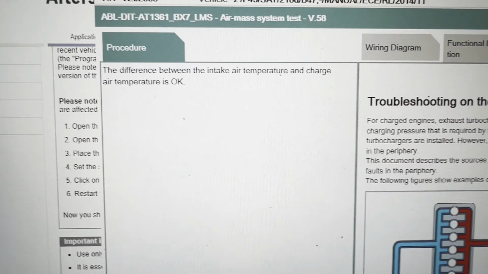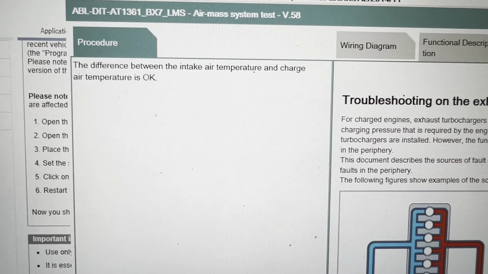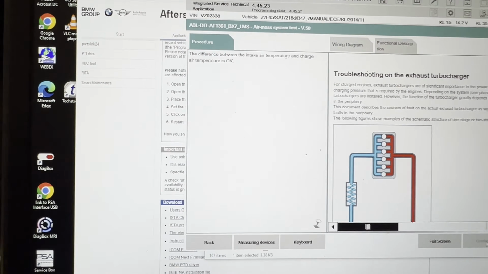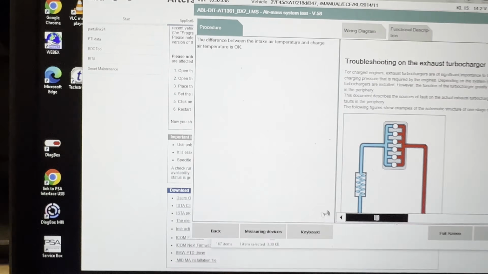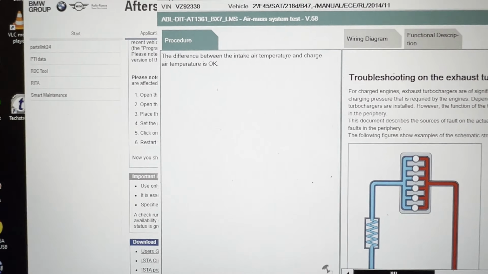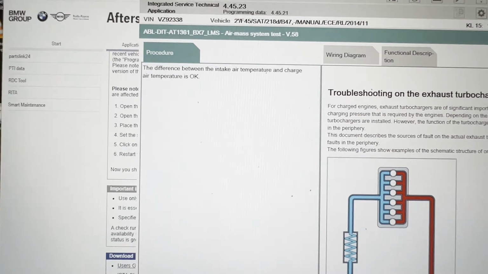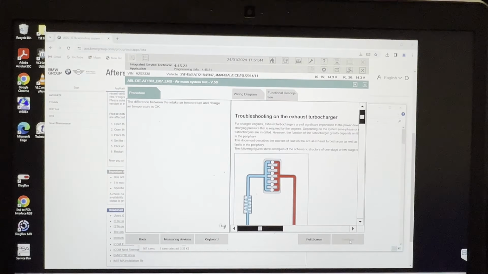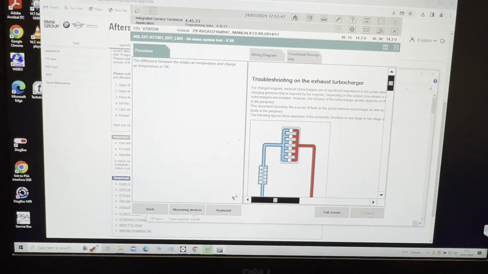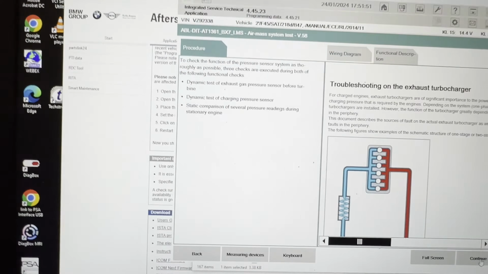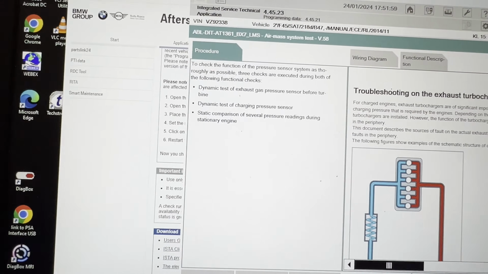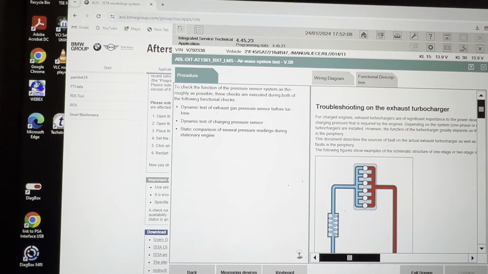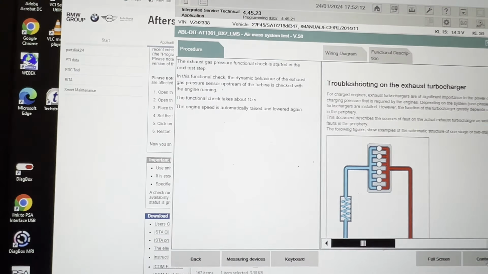Okay, so the conclusion is that the difference between the air temperature and the charge air temperature is okay, which is good. Let's see the other conclusion that has been drawn. Definitely not the fastest software. Okay, so other tests have to be concluded.